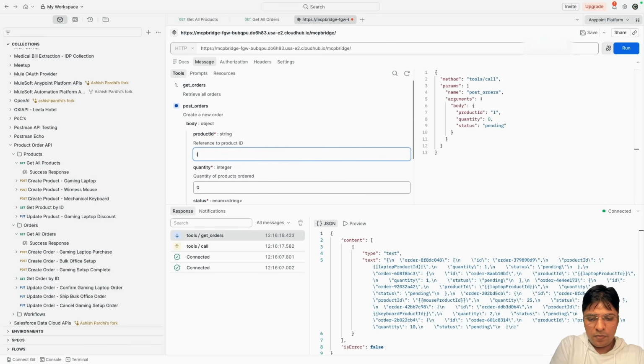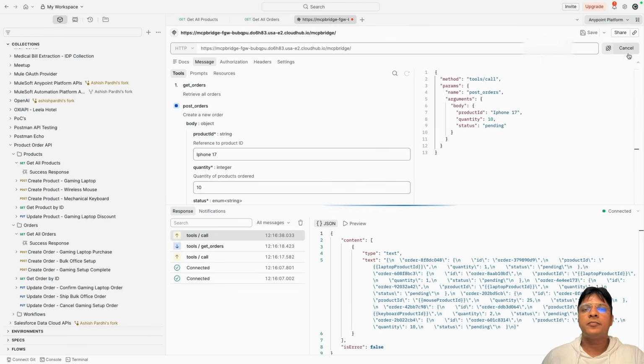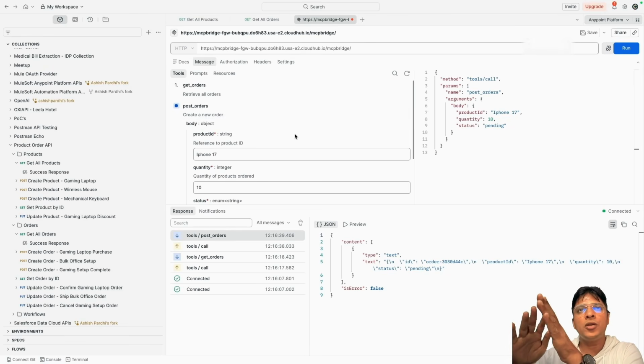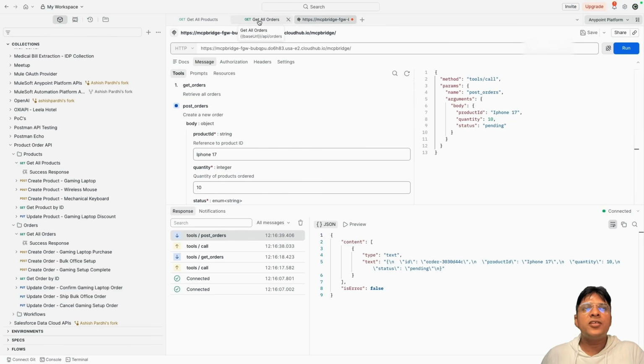Let's go and create any one order. So let's say iPhone 17, and I'll say I need something like 10 quantities. I'll say run. Now you can see that with the 10 quantities, this order is also placed. Now the same endpoint will be consumed by the AI agents, and this call will go to the MCP Bridge. MCP Bridge will convert this call into the normal API calls, and then finally your actual APIs which are running in production will get called and executed.